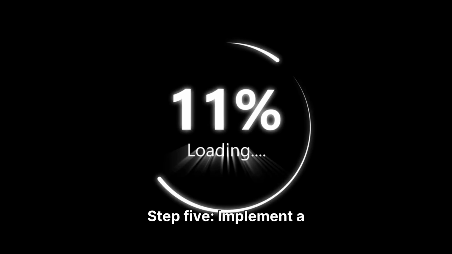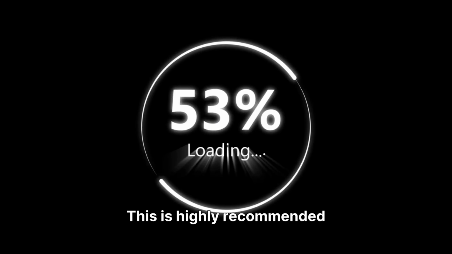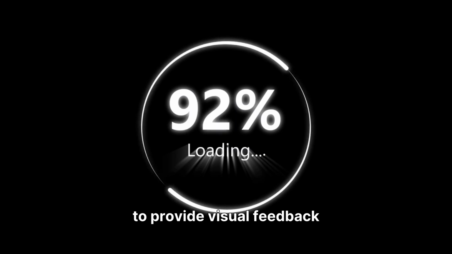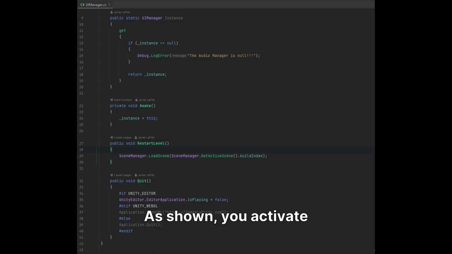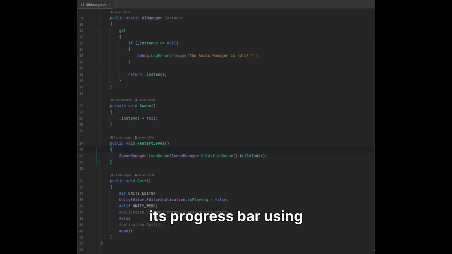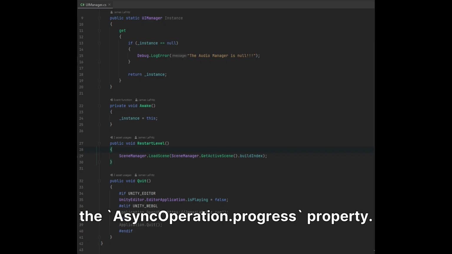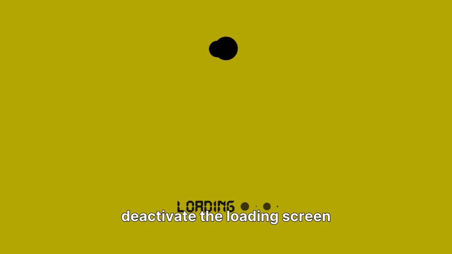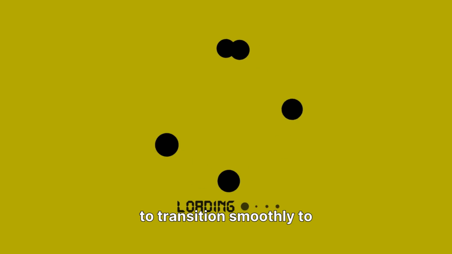Step 5. Implement a loading screen. This is highly recommended to provide visual feedback and improve the player experience during loading. As shown, you activate the loading screen before starting LoadSceneAsync and update its progress bar using the AsyncOperation.progress property. After the scene is fully loaded, you simply deactivate the loading screen to transition smoothly to the new game content. Step 6.